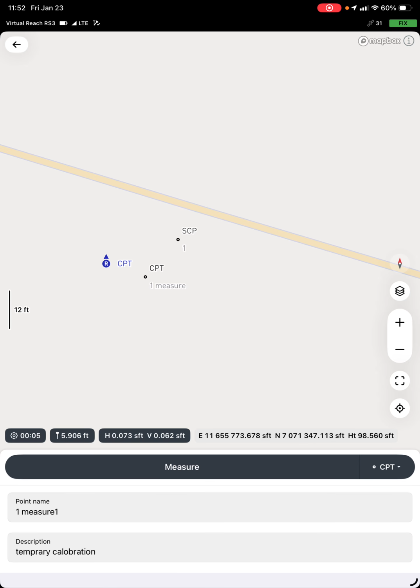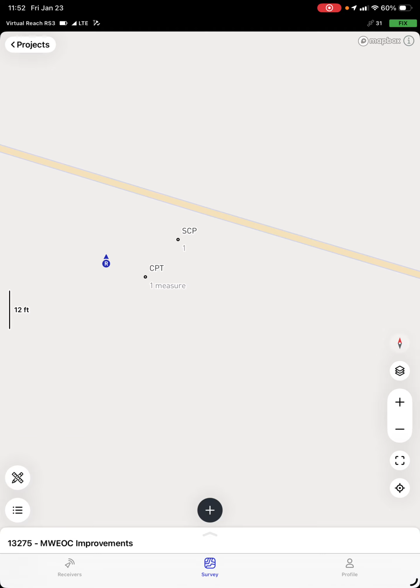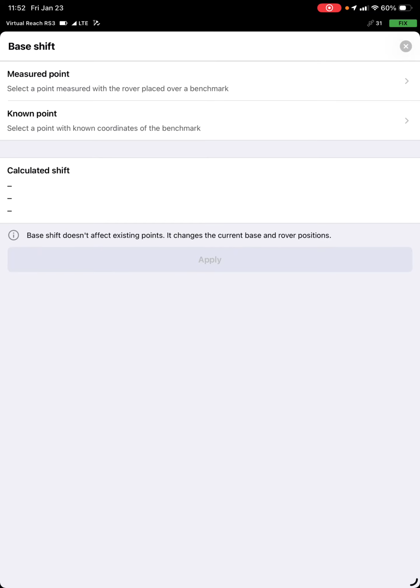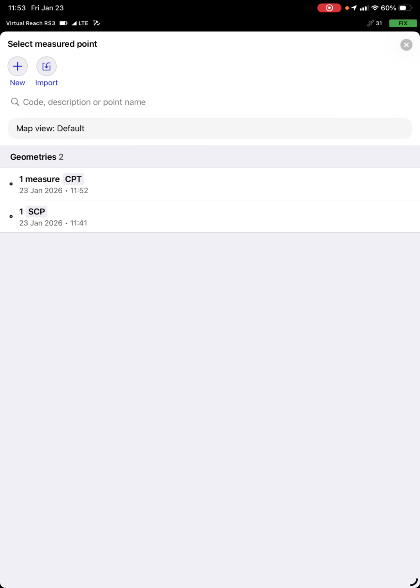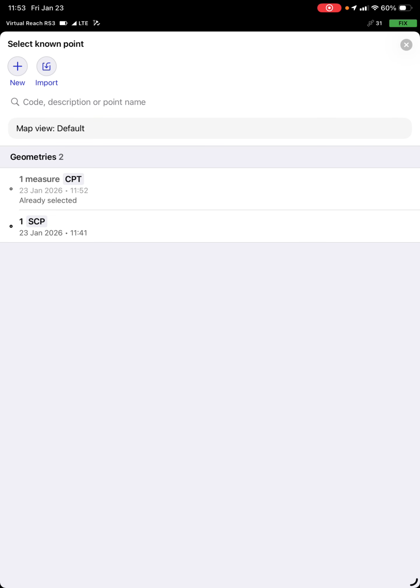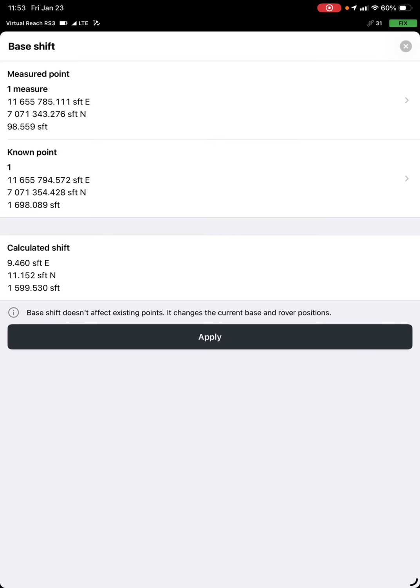So we're going to go back. At the top left hand side, there is a back button, and we're going to click on the ruler with the pen at the bottom left of your screen, and we are going to use the base shift option, which is kind of in the middle. So you just literally have to follow the instructions. So which one is the measure point? This is the one where you just literally place the rover on top. It is one measure. And then which is the known point for which we know the coordinates? It is going to be this number 1. And you're going to click apply.